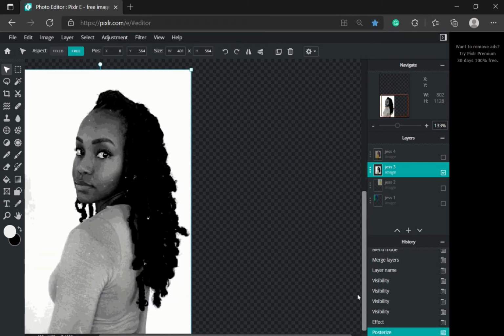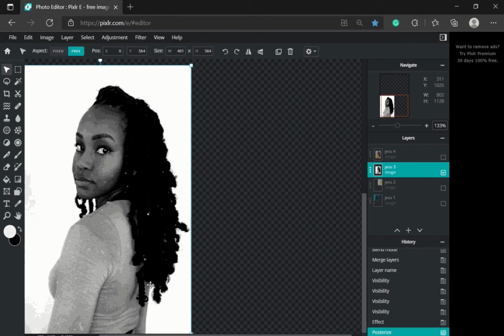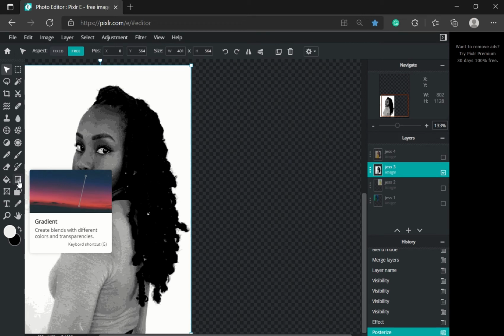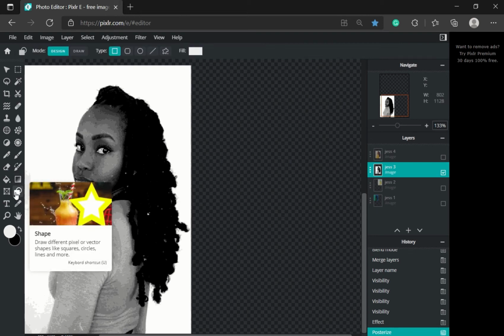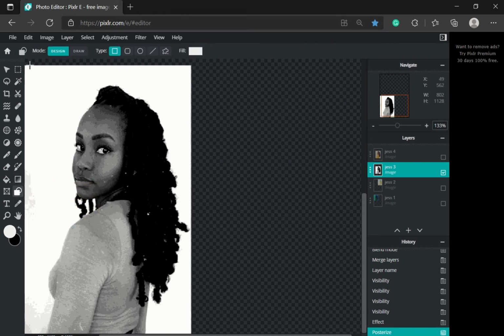Alright, so with this step, you're actually going to go to your gradient tool. Alright, so actually no, go to shape. So you're going to drag out a box that fits your image.